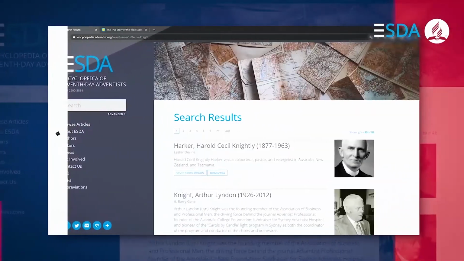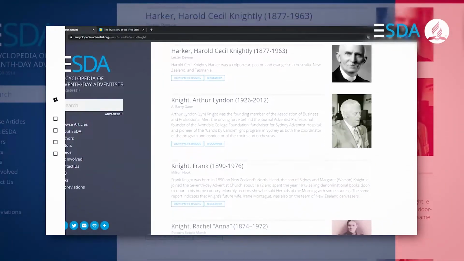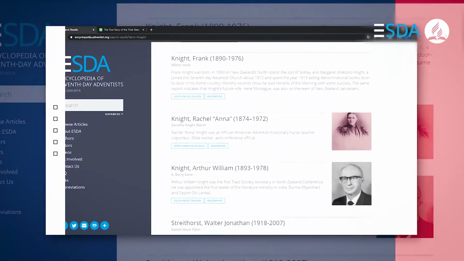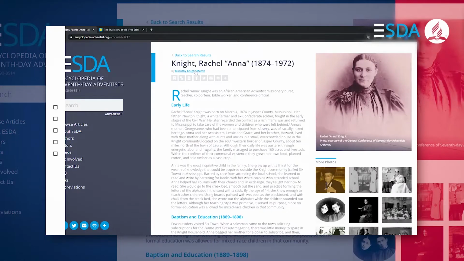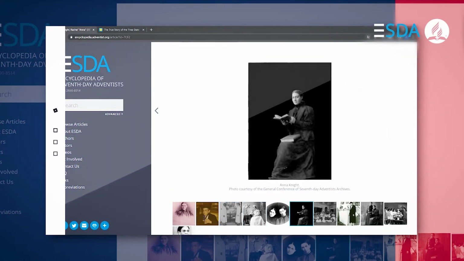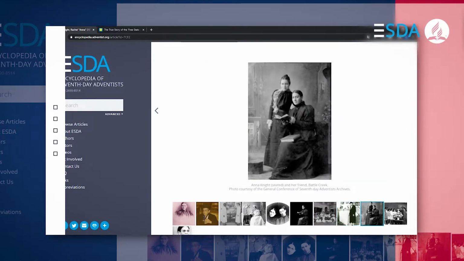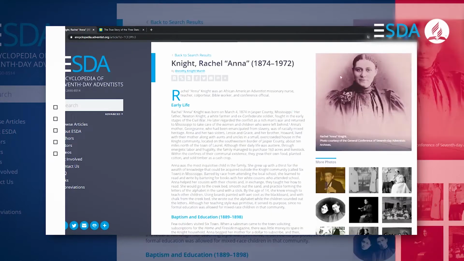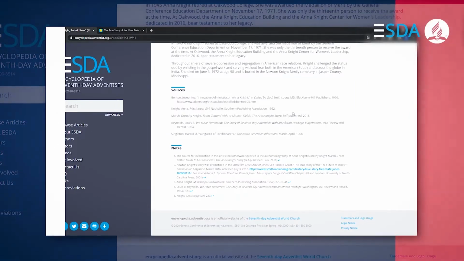All ESDA articles are signed and include notes and sources. The goal of each ESDA article is to be primary source-based, honest, open, comprehensive, and rigorous, representative of the diversity and richness of Adventism, and fully understandable to both church members and the public.